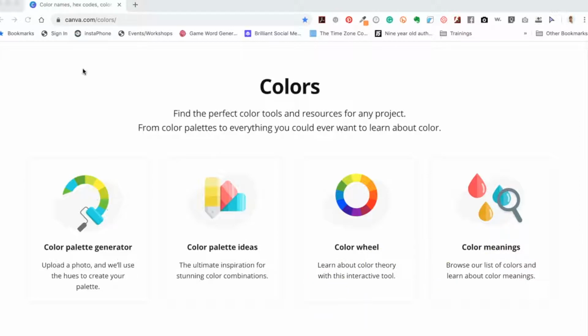How you get to this is right here. It's highlighted for you. canva.com/colors/. And that's how you get to this website with all of the things I'm going to talk to you about today. So first we have the color palette generator.